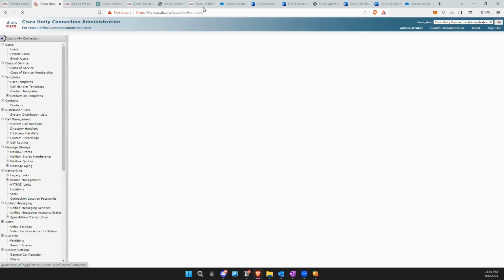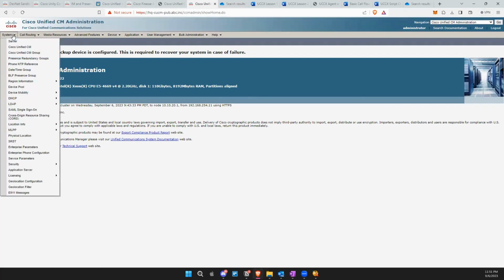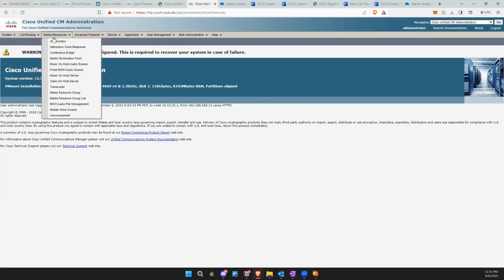Okay, so let's start with our good old Call Manager. We went over this yesterday. Call Manager, as you can see, this is the GUI, the interface. This is what it'll look like when you start. It gives you a nice system version and the VMware installation. But again, not going too deep because we went over this yesterday. This is just our main house.